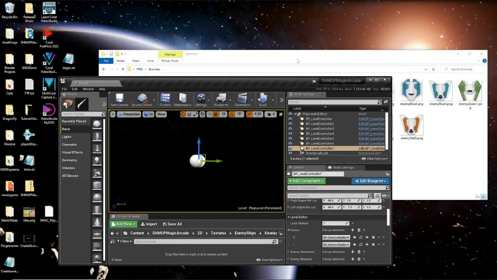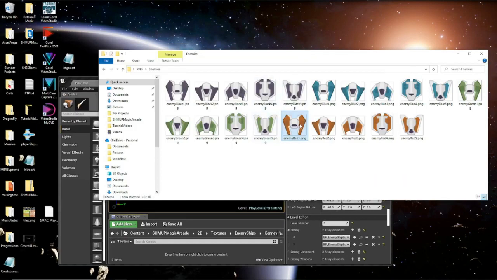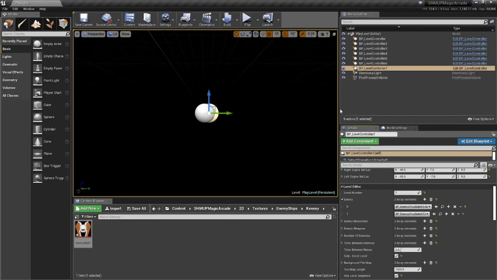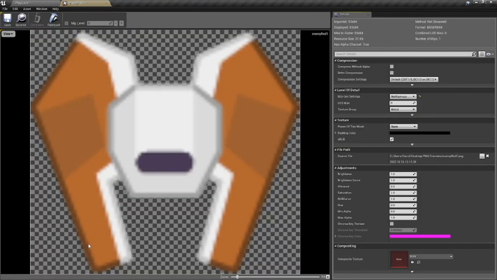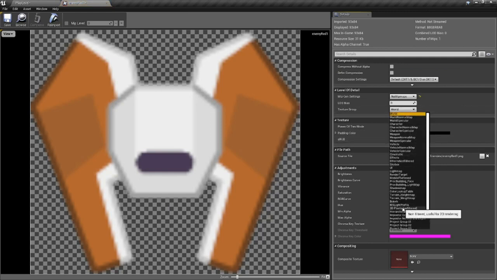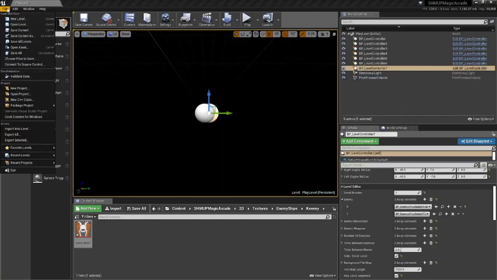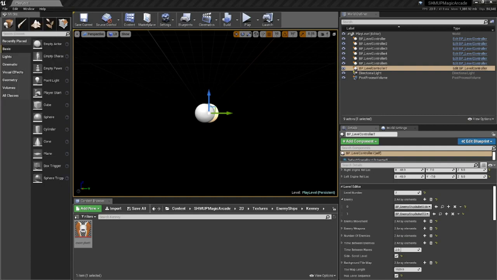Minimize that and just drag our ship in. We don't have to do any editing to this. Double click on it, go to the texture group and set it to 2D pixels unfiltered. That way we get nice sharp pixels. Hit File and Save All.